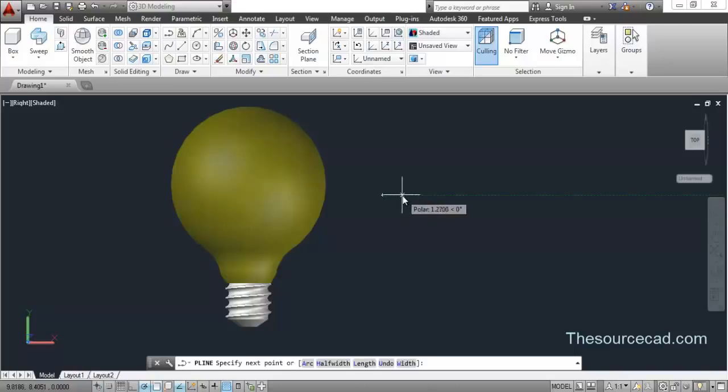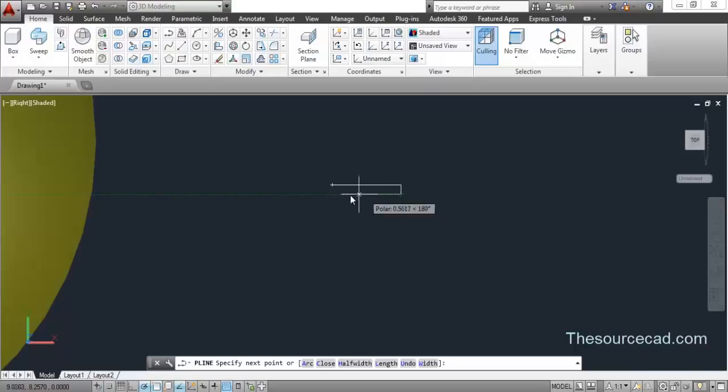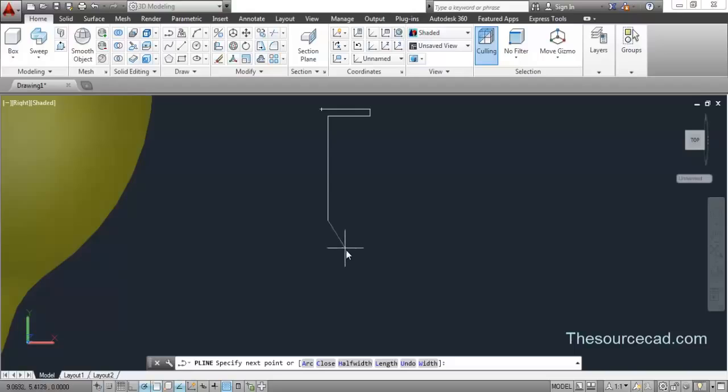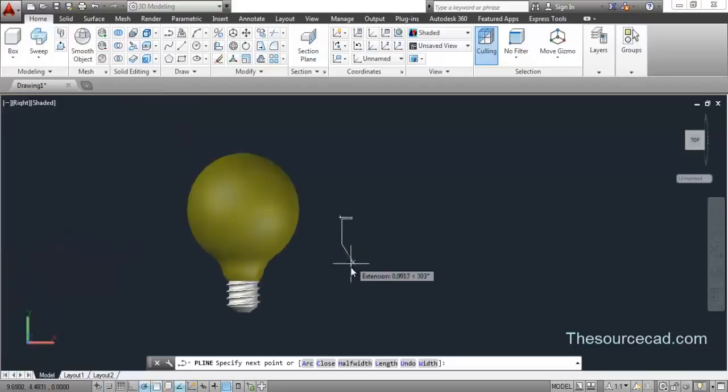internal profile of this bulb. So I'll use polyline for that and make a profile something like this. I have unfrozen this bulb so as to give you an idea and picture of how long this profile is going to be. Carefully just make this thing similar to what I'm drawing here right now.